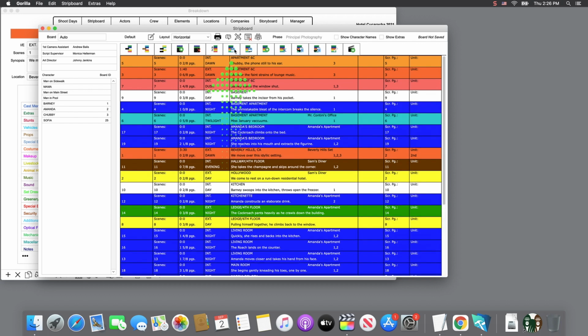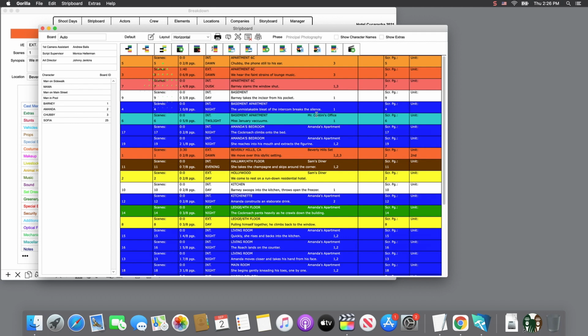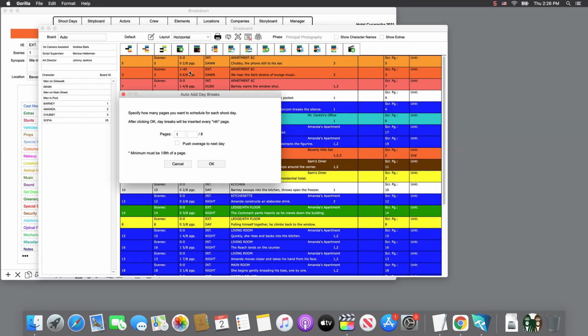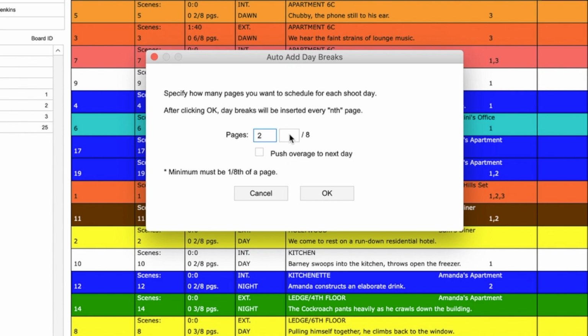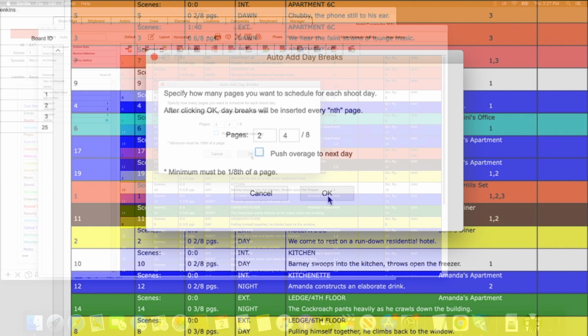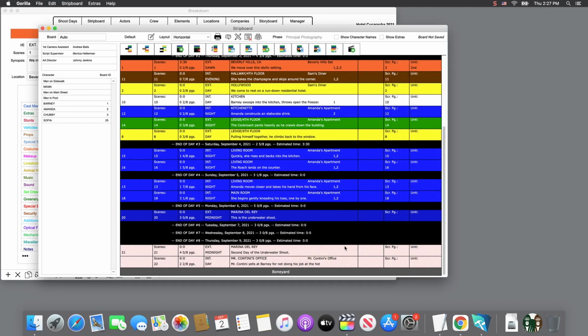Okay, when you are finished with your sort, save your board. You can now use the Auto Daybreak feature to automatically insert daybreaks throughout the board. To do this, select the Auto Daybreaks button. Let's tell it to add a break every 2 4/8 pages, and then click OK. You will still have to go through the entire board and make modifications, of course.